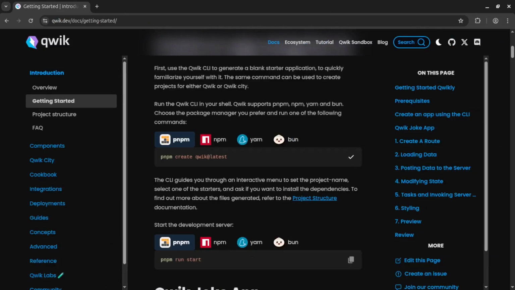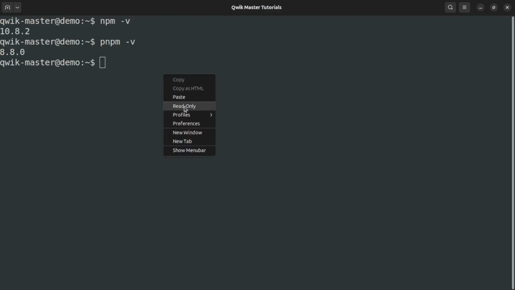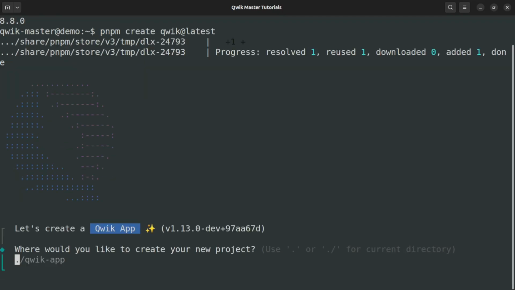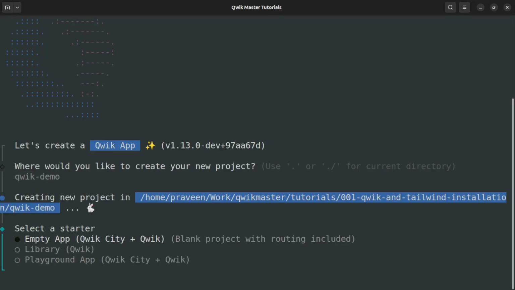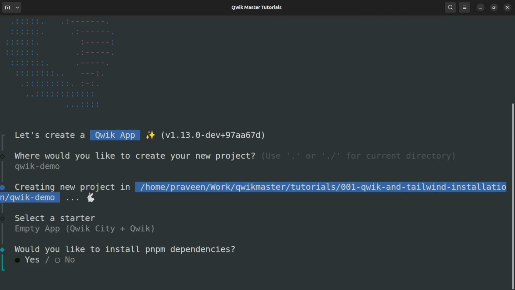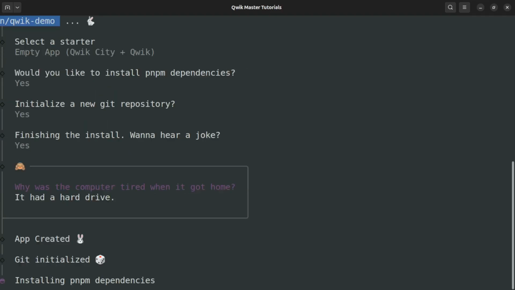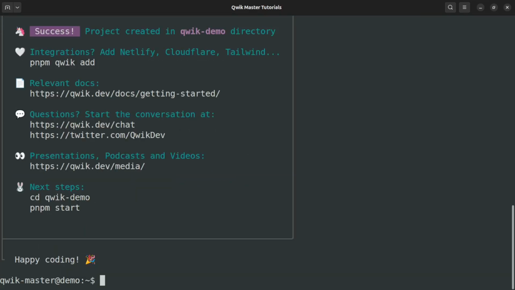Now let's run pnpm create qwik@latest and follow the prompts. I'll name the project Qwik Demo. That was fast. What's next?